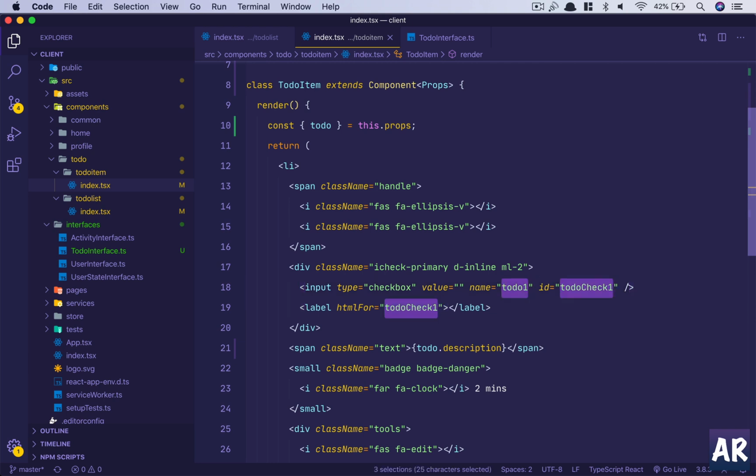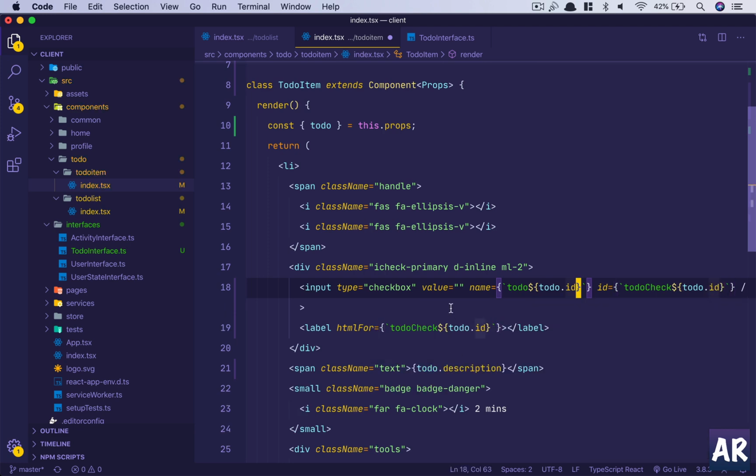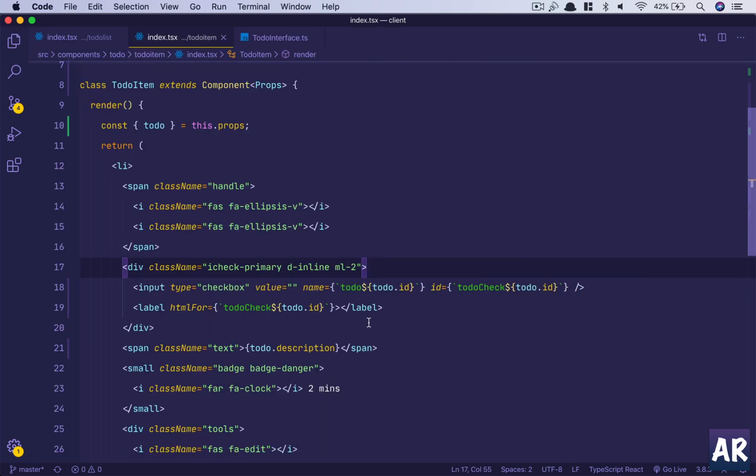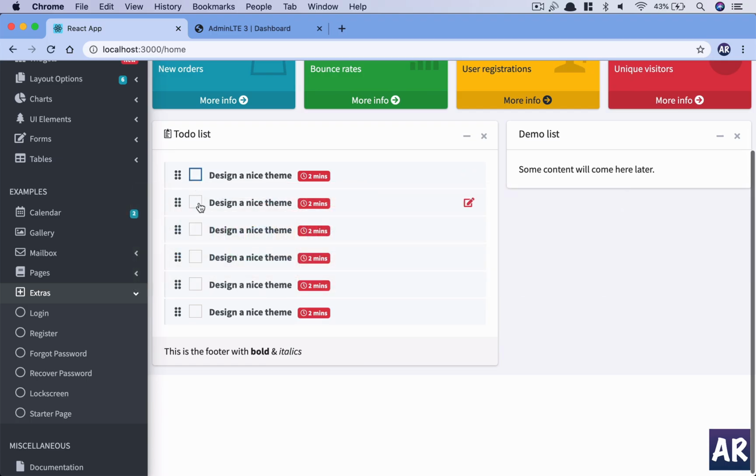So I'll first cut these three, add it as like this, paste it in here. Okay, and then treat them as to do dot id. So what I am saying is, the checkbox value, we just don't need it for now. The name will be to do and then the ID, so it will have a unique name, a unique ID, and the HTML for will be unique as well. And now if I hit refresh, you'll see the previous problem.